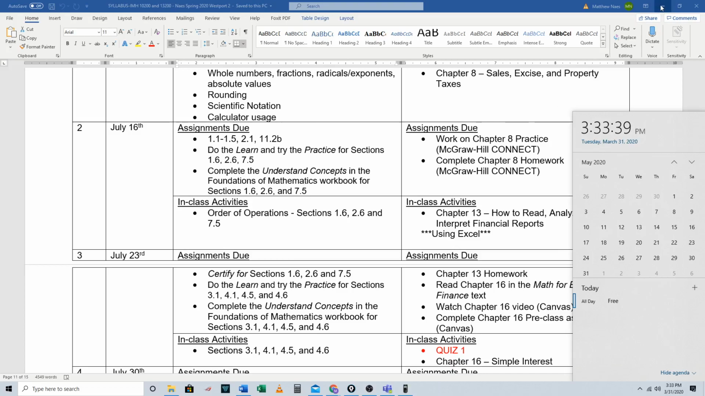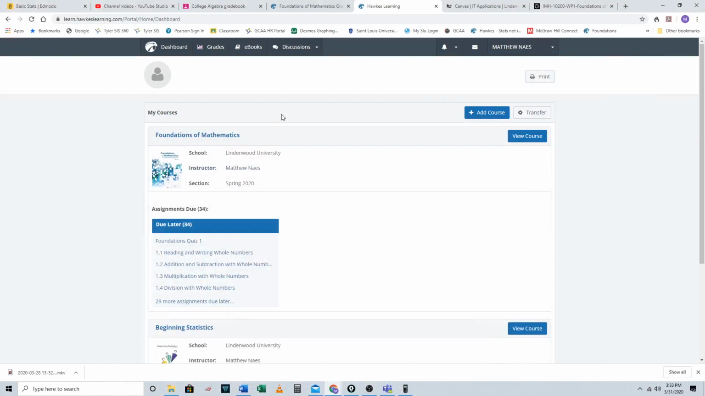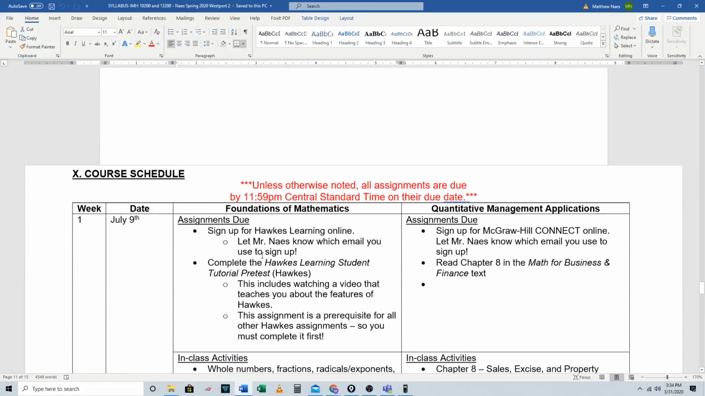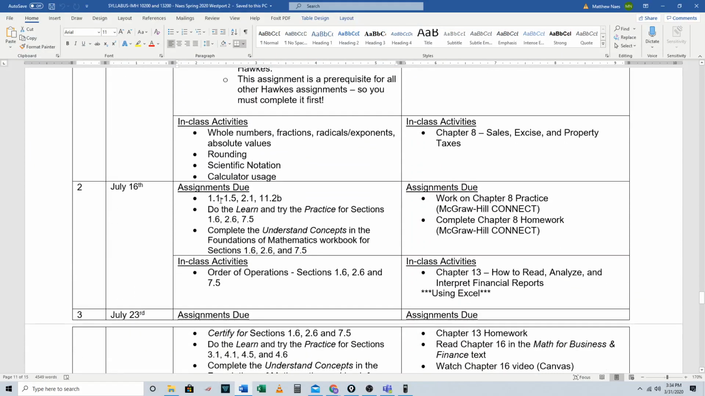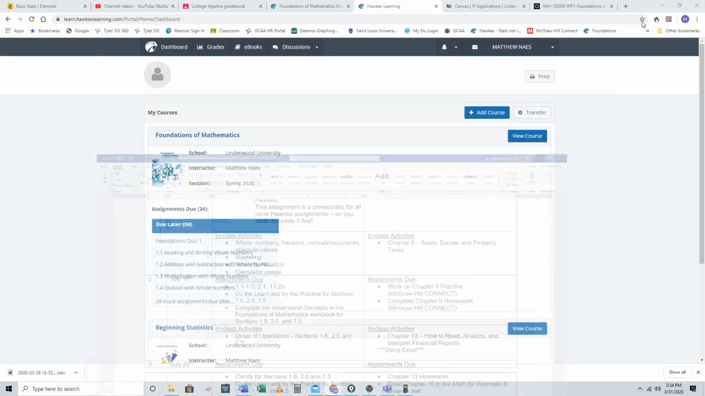Let's go through how you're going to do foundations. All right, so for foundations, once you get logged onto Hawks, this is what your dashboard should look like. Right here is one thing. A lot of people stay right here to get everything done, but don't do this, okay? Don't do this. Again, what you want to do is say, all right, what's the first assignment that I need done for foundations, and that is 1.1 to 1.5, all right?